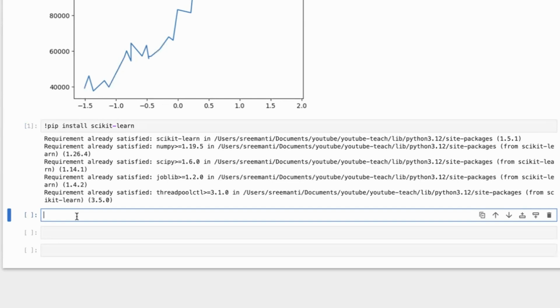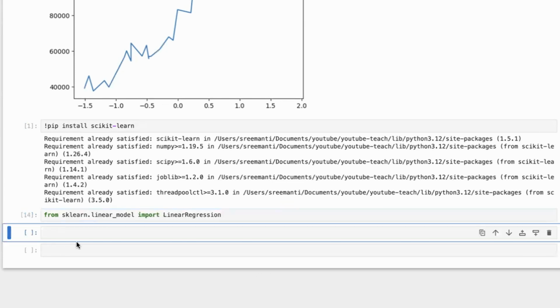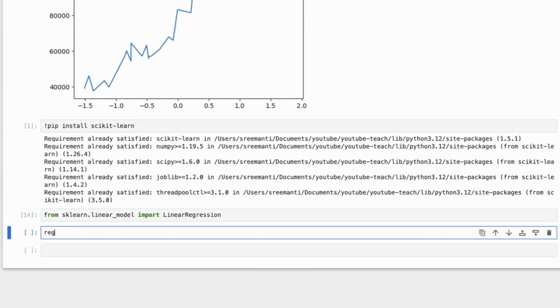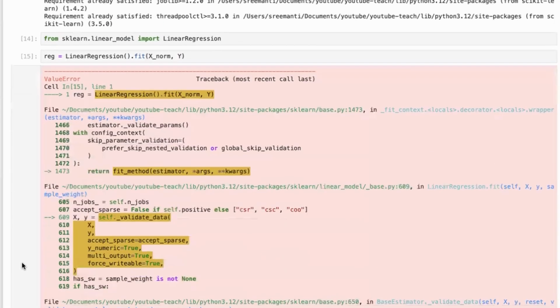Okay, so now comes the main part. So what we'll do is, from sklearn.linear_model, as you saw there, import LinearRegression. Next comes, let's just call our model reg, reg.fit. So as you remember, fit means fitting the data set to this model so that we can use it for our next purposes.